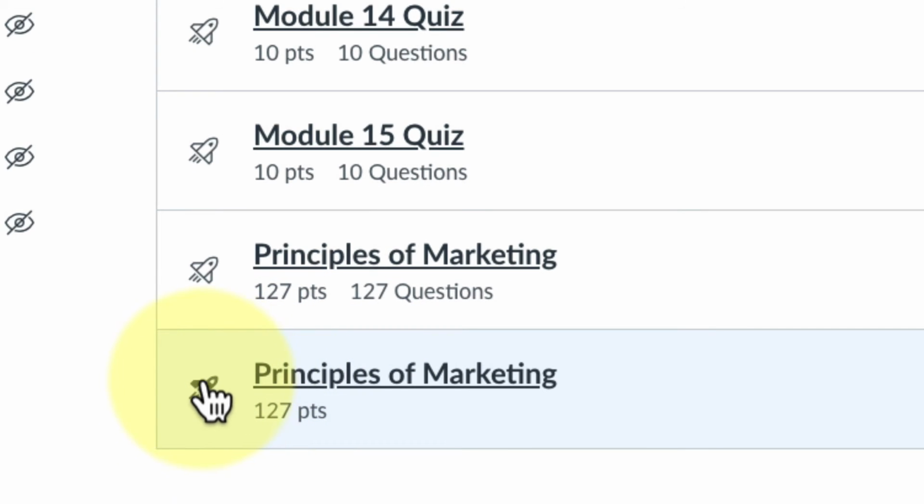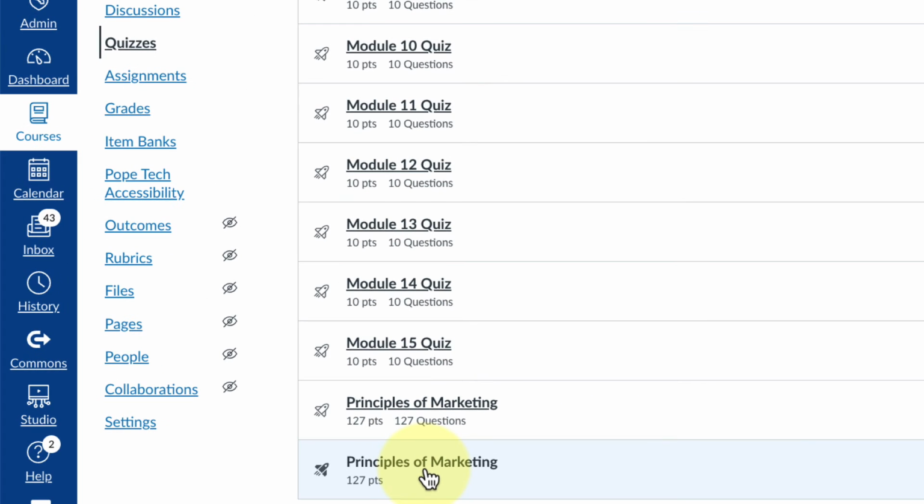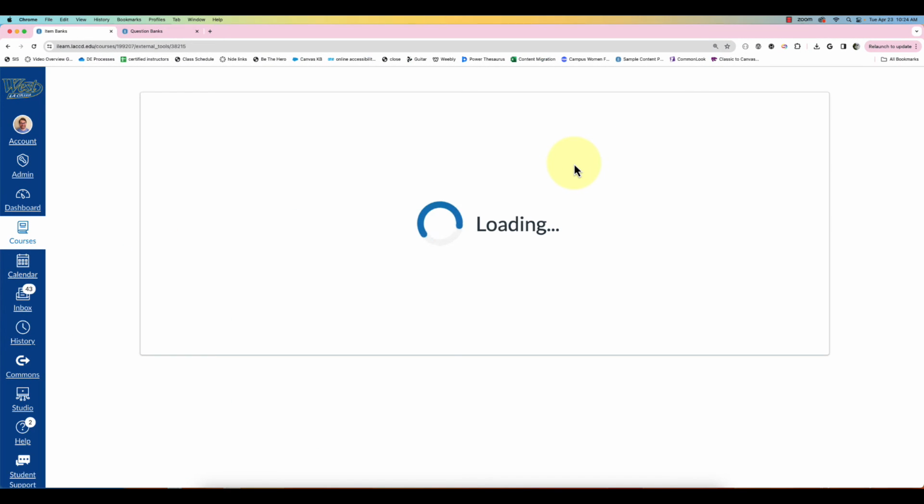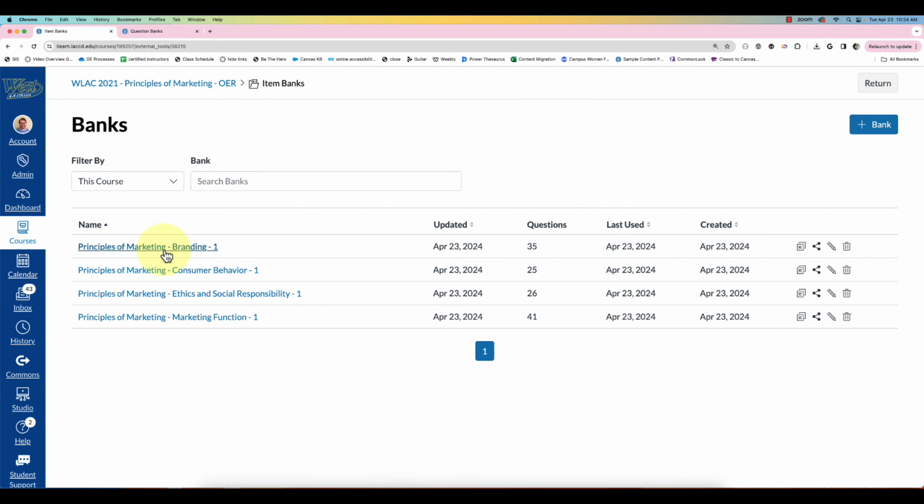And you know it's a new quiz because it's got the filled in rocket ship. This is the moment of truth. So now we're going to click on item banks, and you'll see, boom, we have our item banks, and they all came over. Here's all those questions in each item bank.